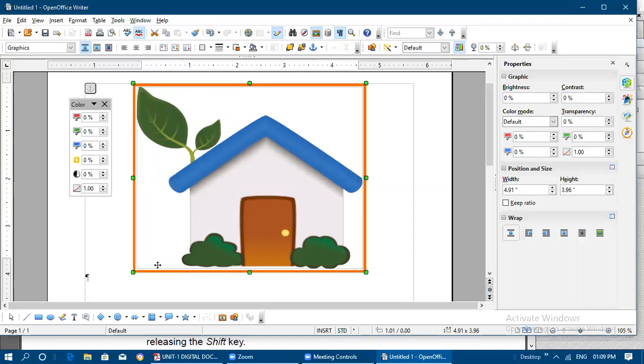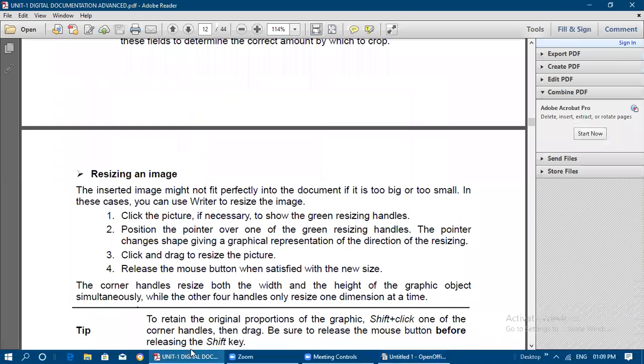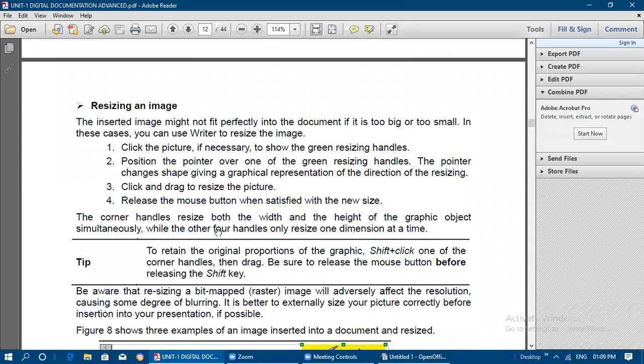Okay, so like this we can use the resizing handles, which are placed at the corners of the image. If you are adjusting either bottom or top or left or right, the image height and width will get affected. So that is the disadvantage of the left, right, top, bottom handles, and the advantage of the corner handles.